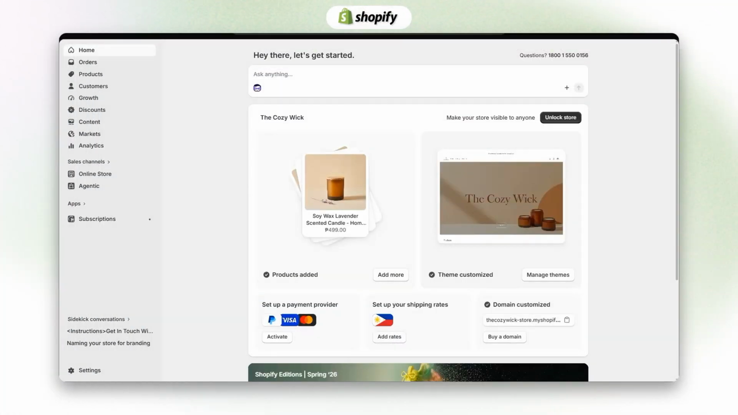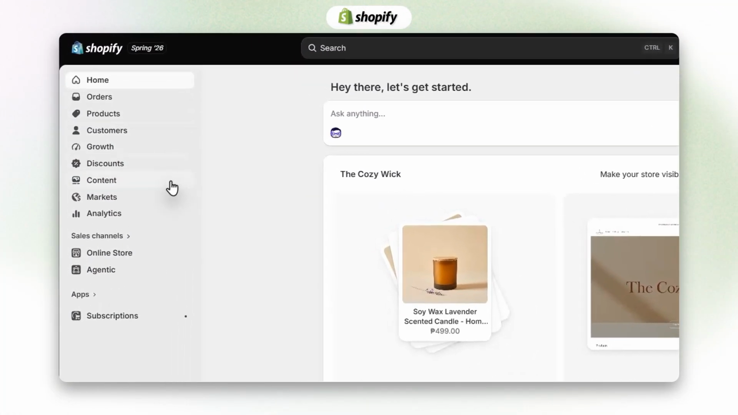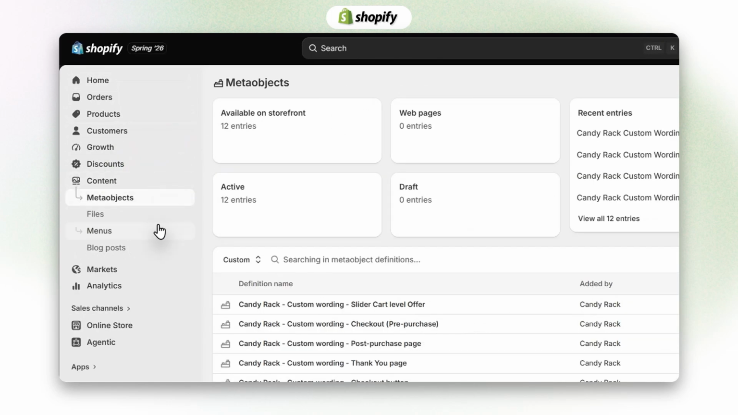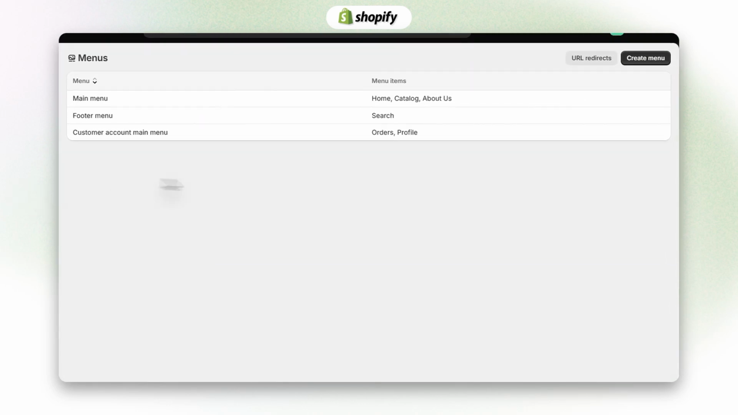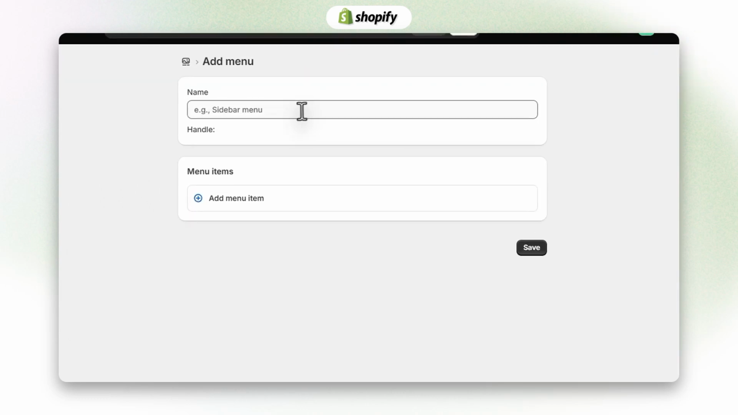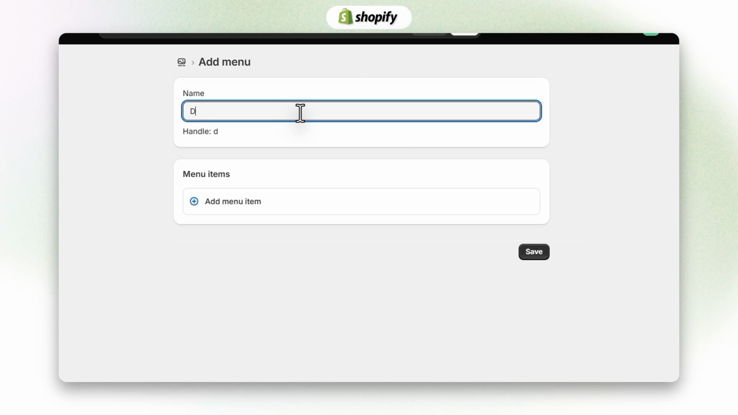On your Shopify dashboard, look at the left sidebar menu and click on Content. Underneath it, click on Menus. On this page, look at the top right corner and click the Create Menu button. Inside, click the title box and give your new menu a clear name.